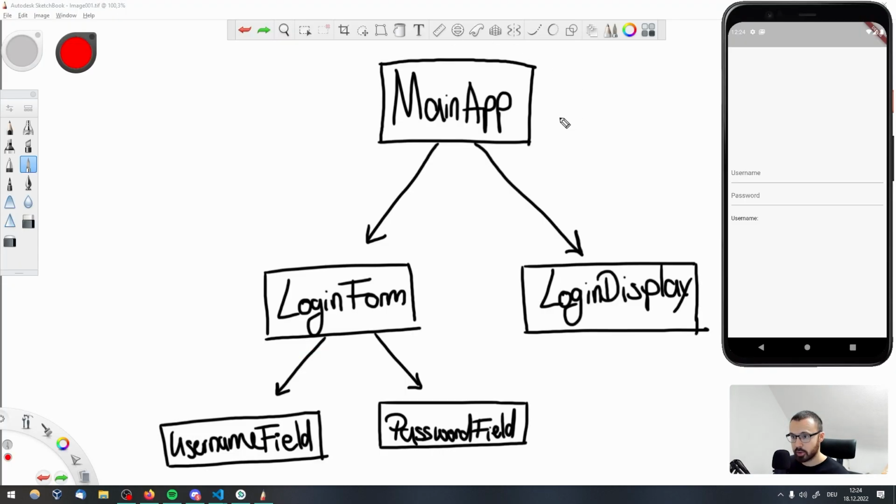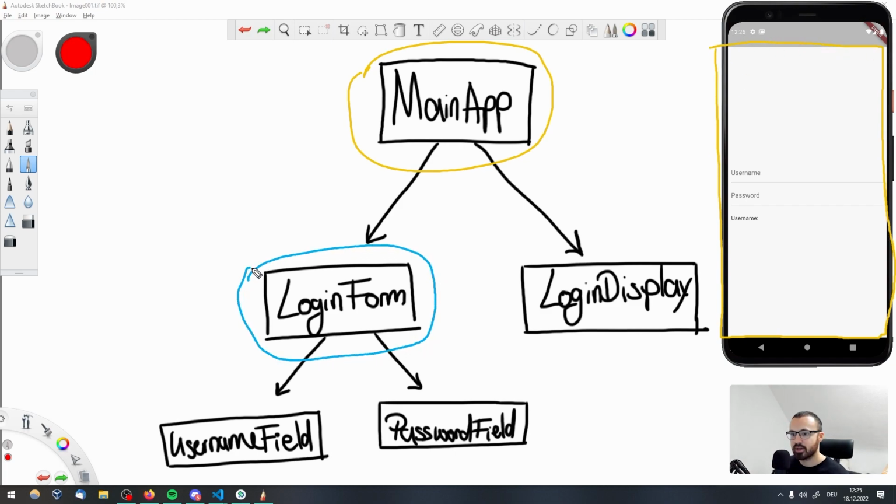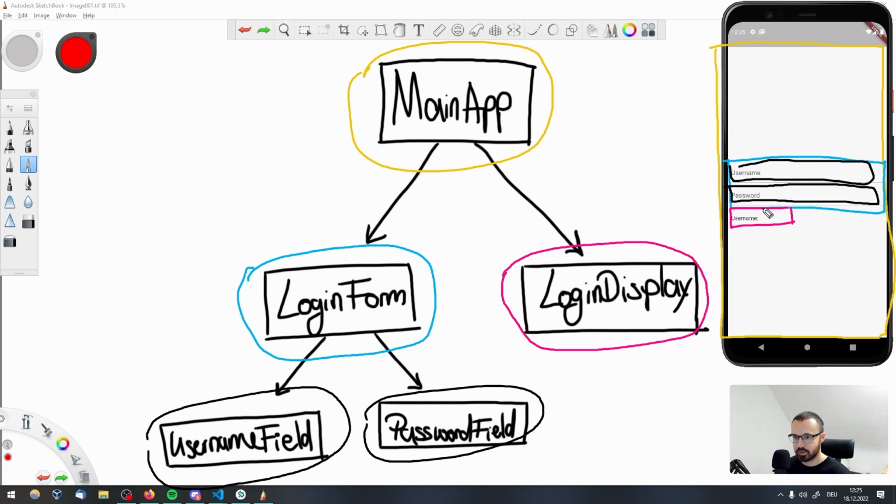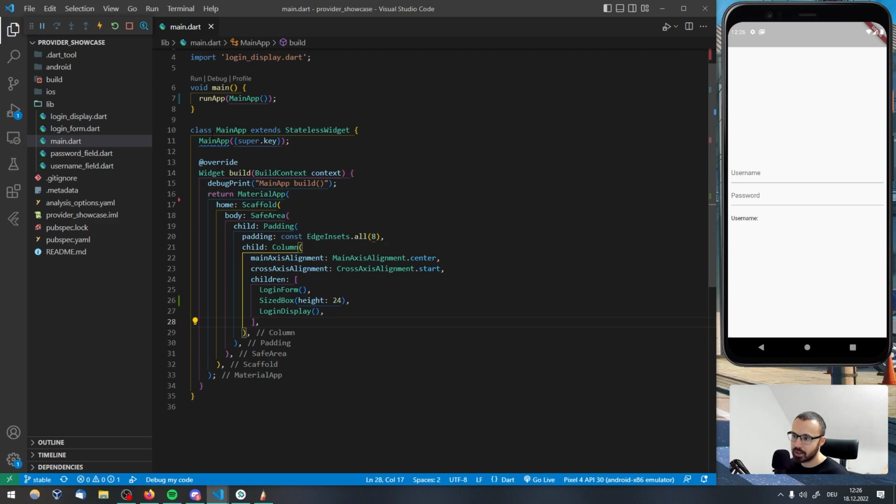First of all, I want to show you the widget tree with the most important widgets. So we have the main app, which is the root app. It basically holds all the other widgets inside the widget tree. We then have the login form inside the main app, and it basically holds just a form where the user can type something. We also have a login display where something will be displayed. And the login form, as you can see, has a username field and a password field, which are just two text widgets basically.